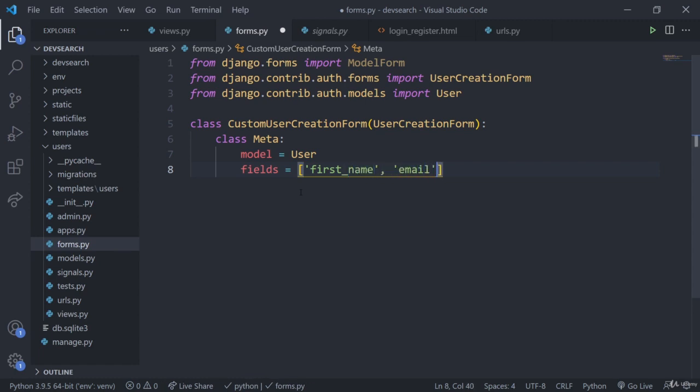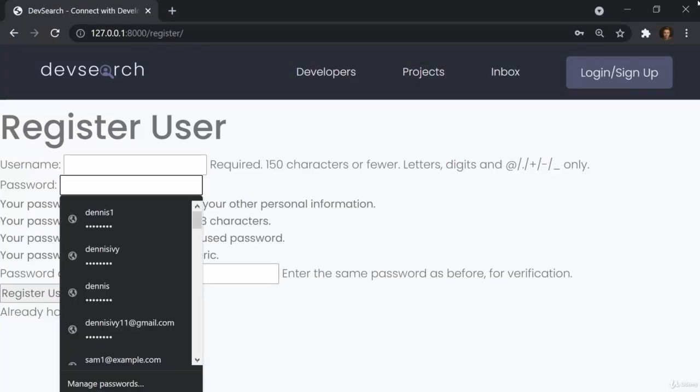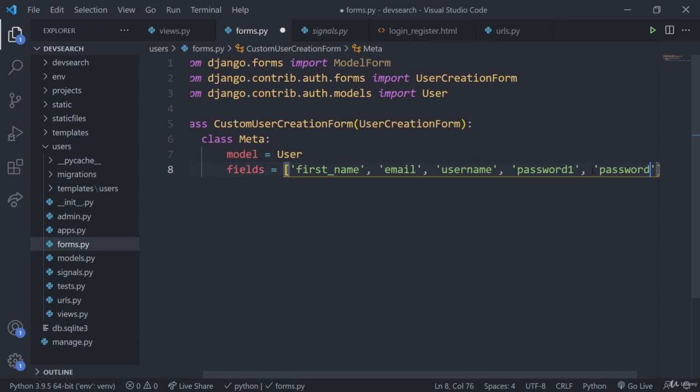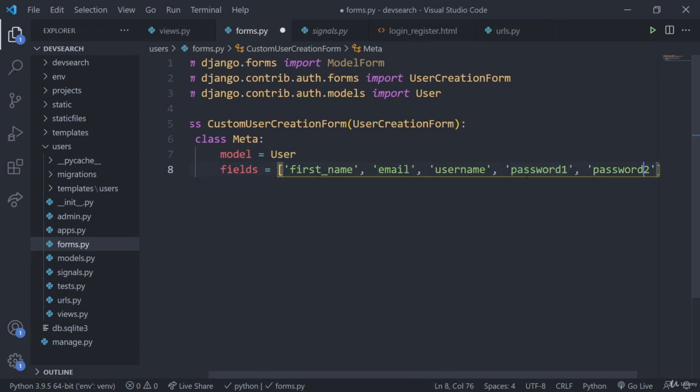We want the user's email, which the user creation form by default does not give us. It just asks for a username. So I don't like that. I want to modify this. And then we can go ahead and get the username. And we also want the 2 password fields. And in the default user creation form, you can go into the Django documentation to see this. The first field is called password1. And the second one, which is a confirmation password, is going to be called password2. So we'll just type that out. So we'll just do password2. So that's going to give us the 2 password fields.